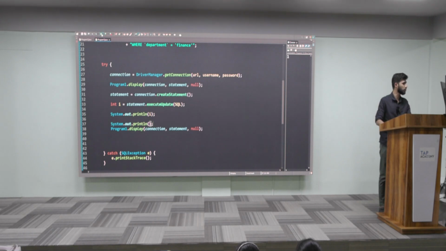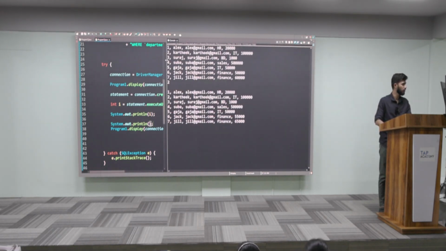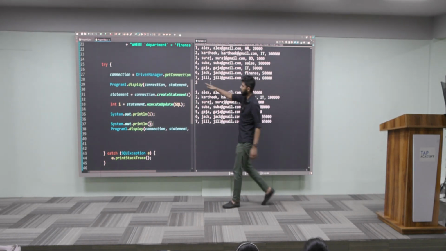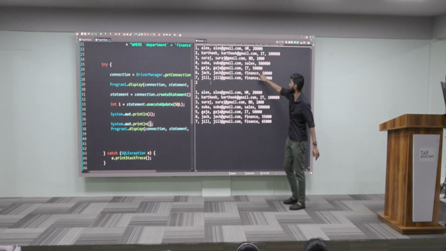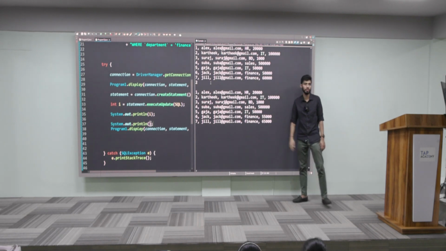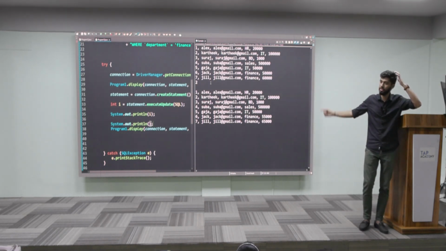So let's execute this. If you execute, you can clearly see there are no issues. It's printing properly. And how many rows is it affecting? 2 rows. Which are the 2 rows? Whoever belongs to the finance department. What was that? 50,000, 60,000, 55,000, 65,000. Is this clear to everyone? Any doubts in this? No.